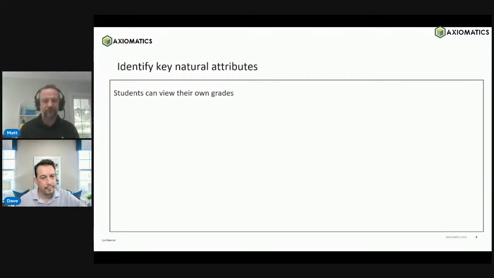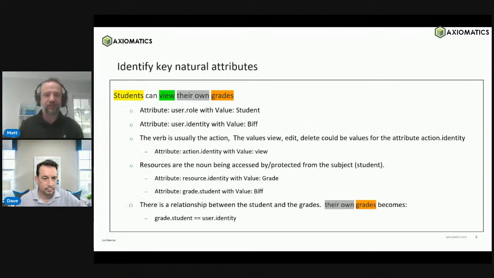But when we start to really drill into students can view their own grades, you'll notice that certain elements start to highlight themselves, like students are able to view their own grades. Okay, well, that's great to be able to take a highlighter, but what does that really mean? So if we break that down even further, really what that's going to do is start to call out the different attributes, the actions, and the resources that we're looking at.